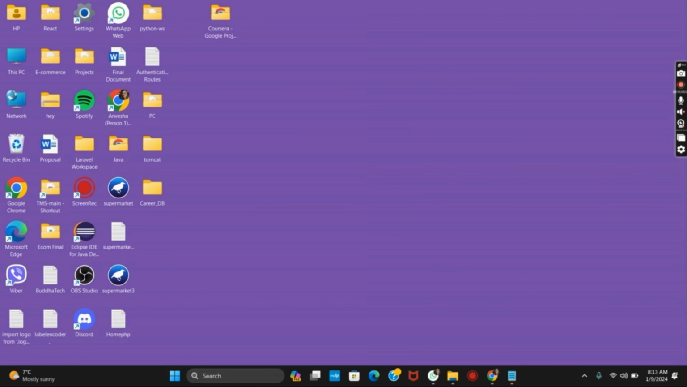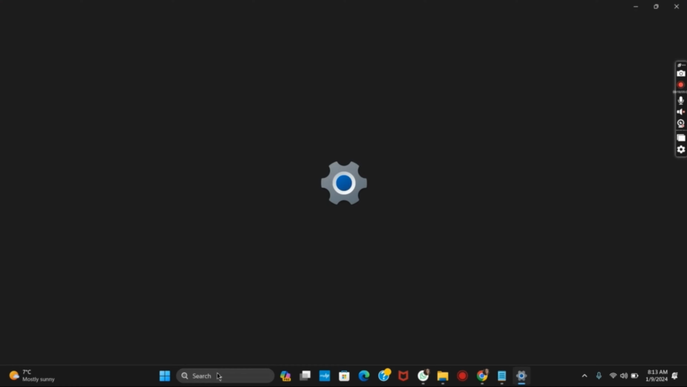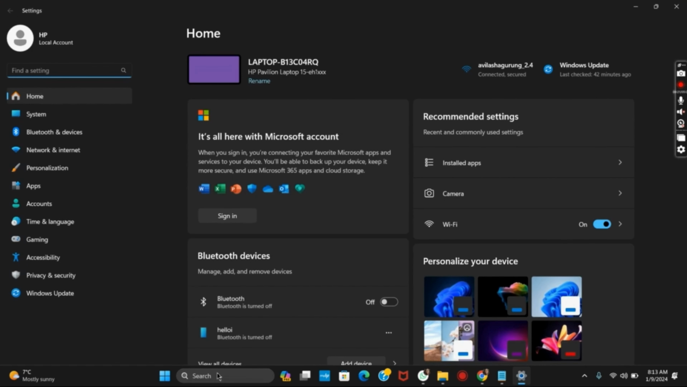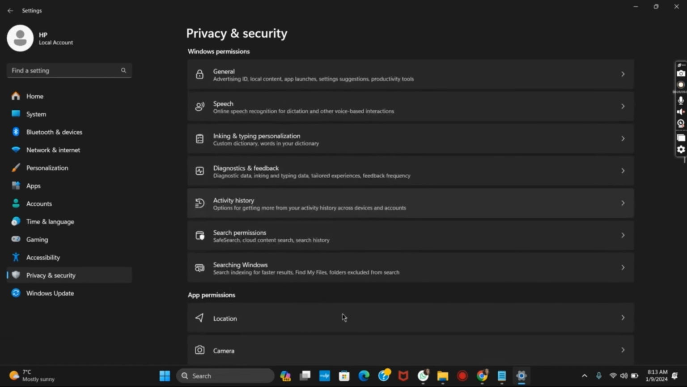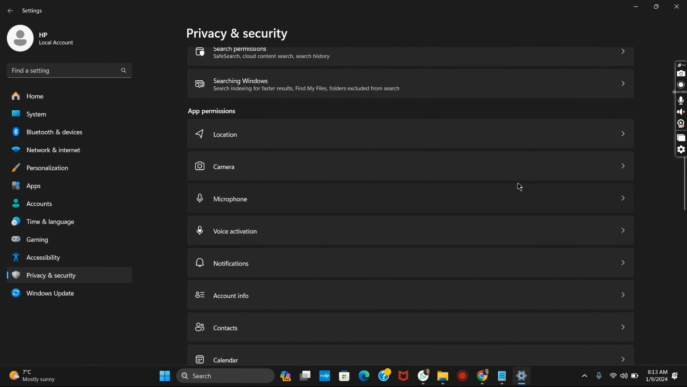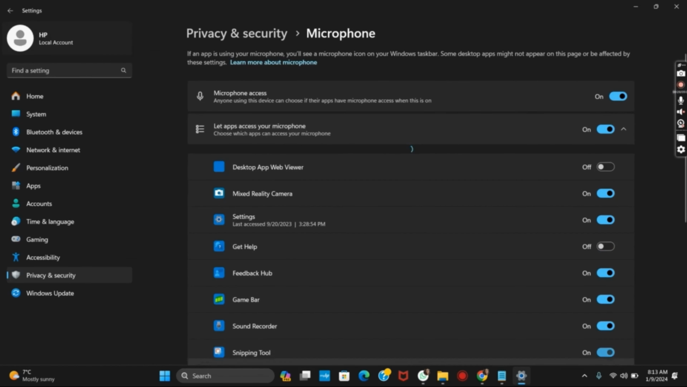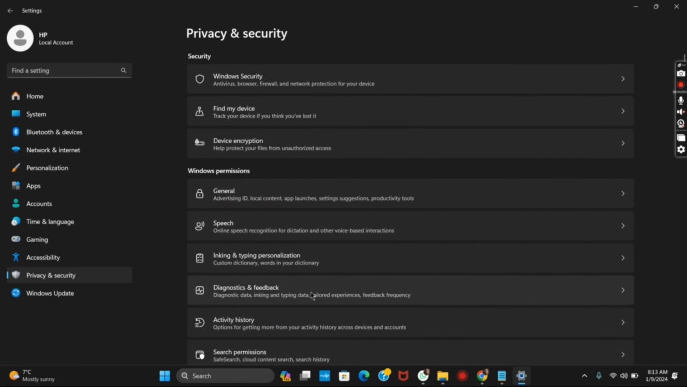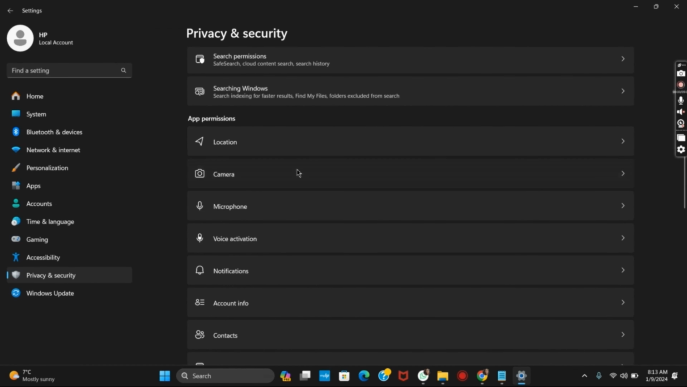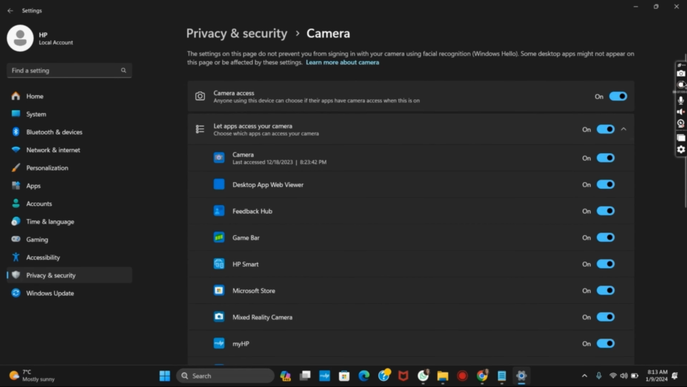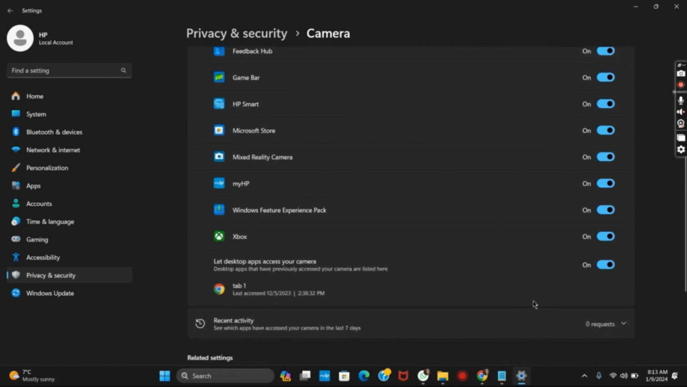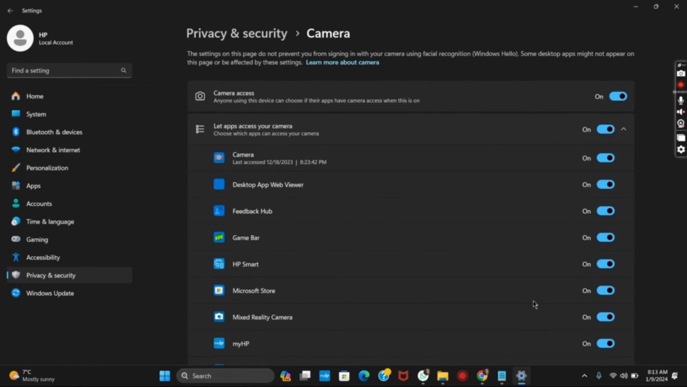So for this, first of all, open Settings. After that, on the left side of the screen, go to Privacy and Security. Under that, you will see Windows Permissions and App Permissions. Click on Camera. Make sure that the camera access has been given. Similarly, also make sure that for the particular application that is not working, the toggle button is on for the camera access. If it is not given access, make sure to toggle it on.